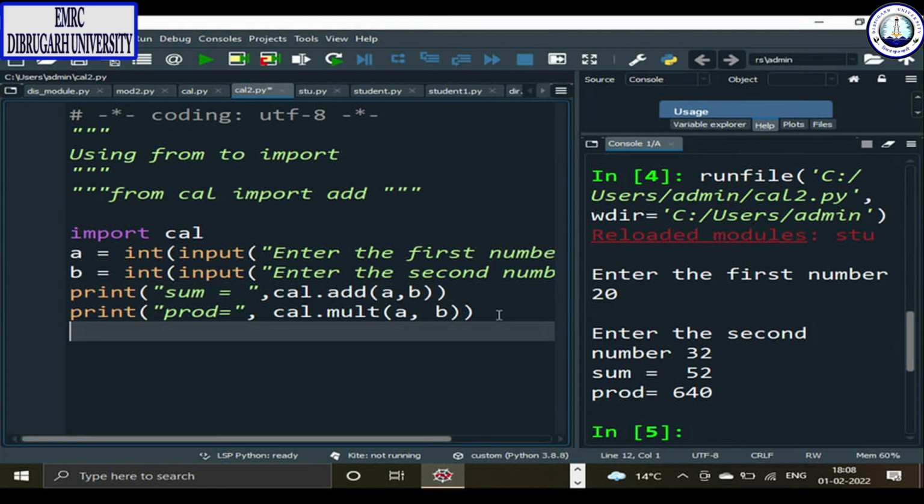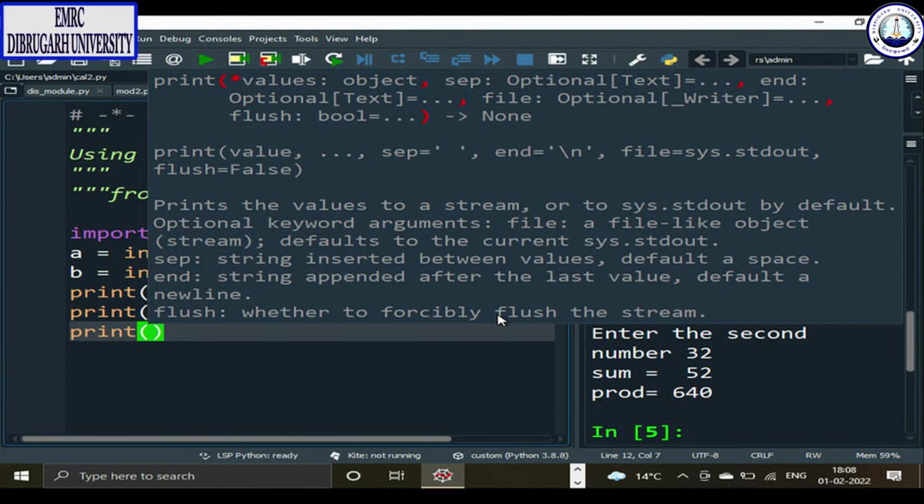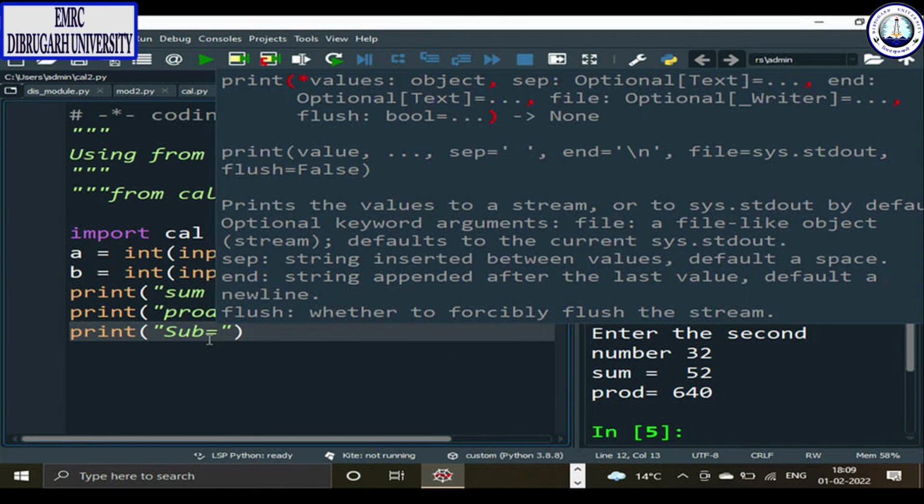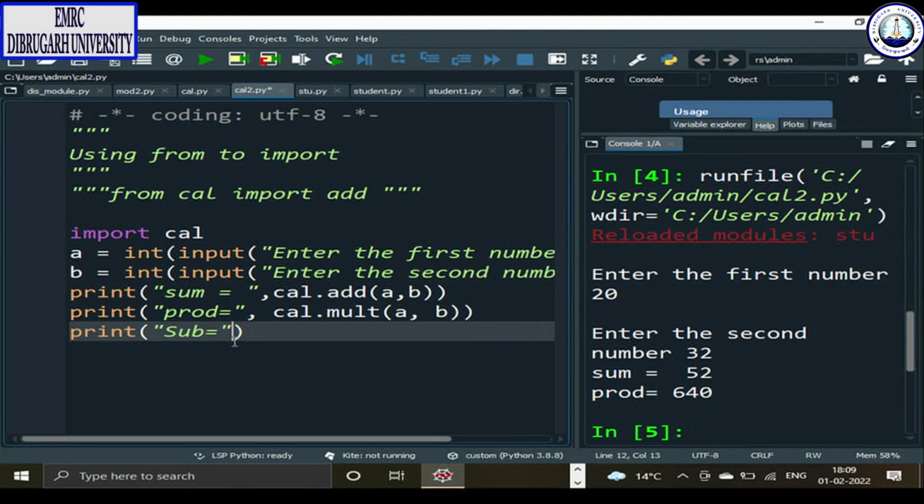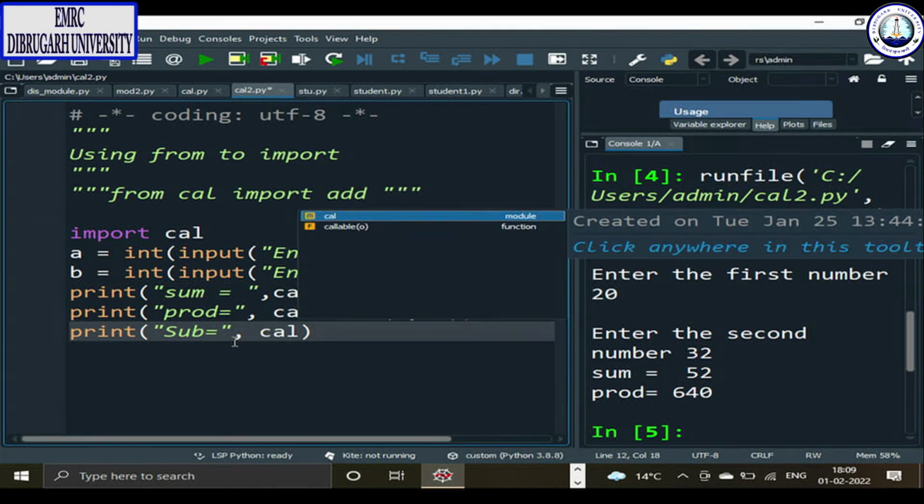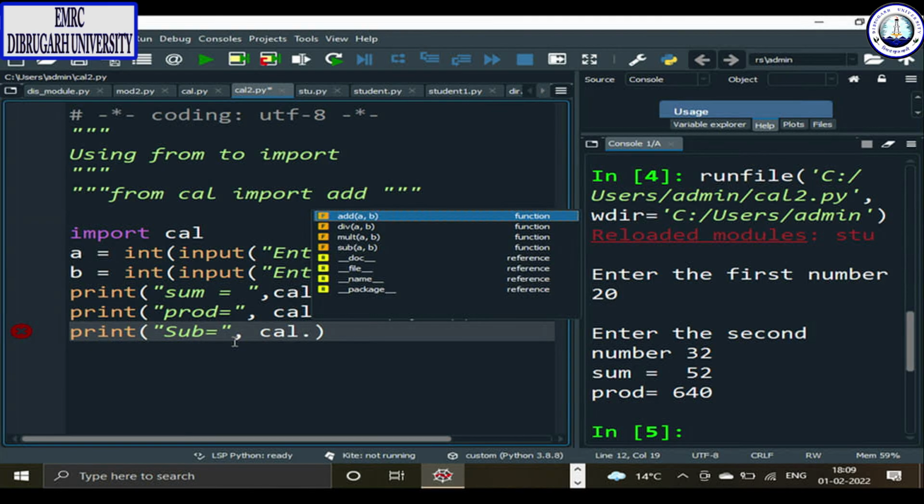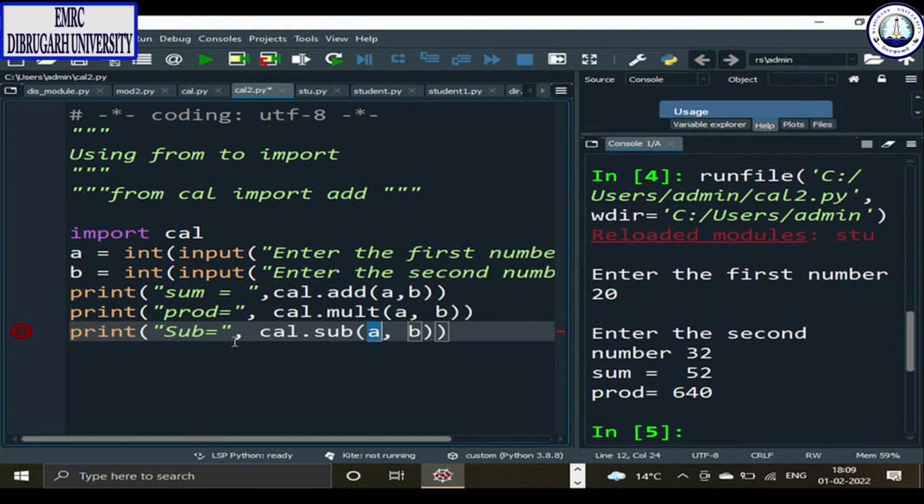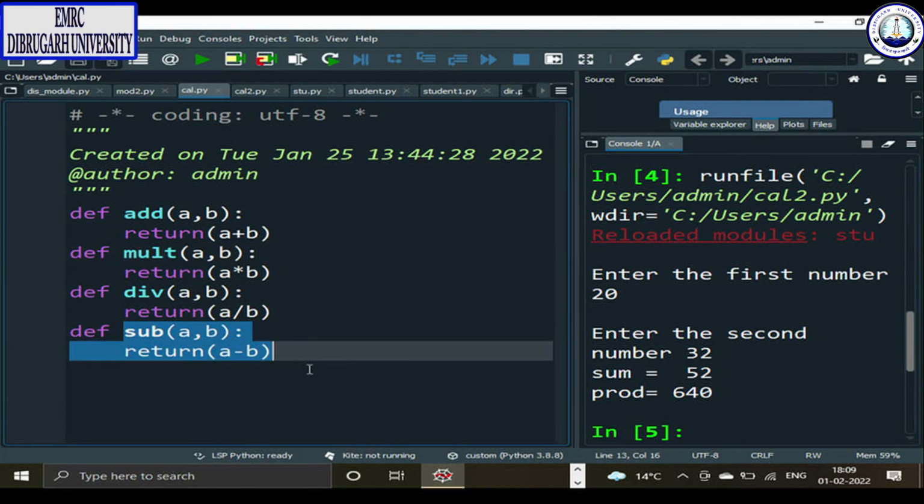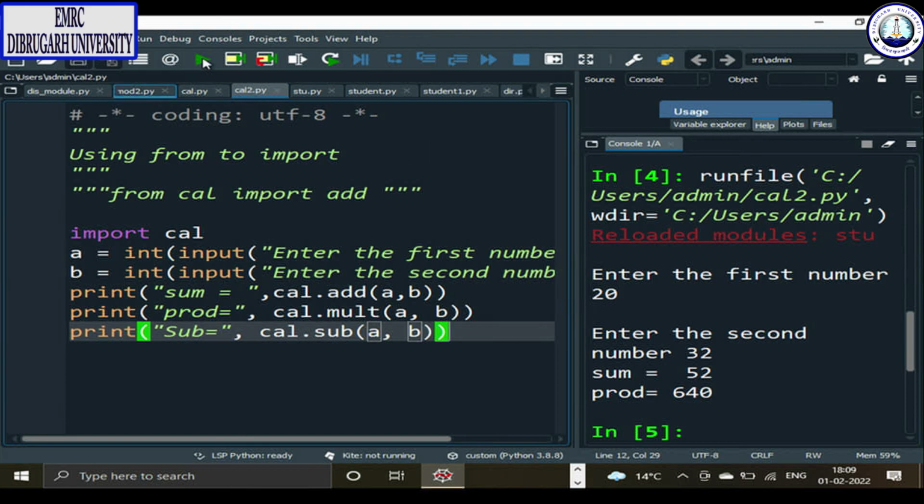If I want to subtract the numbers, I will say print subtract equal to cal dot sub a comma b. What it is going to do is call the subtraction module and perform the subtraction. So let's execute this particular code.